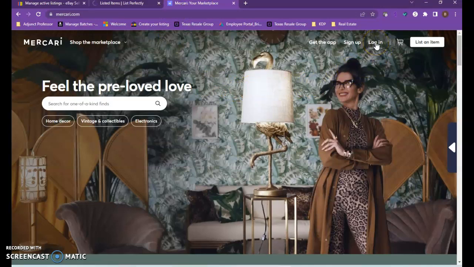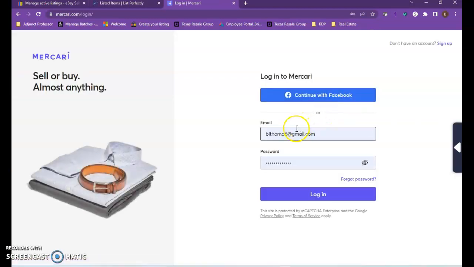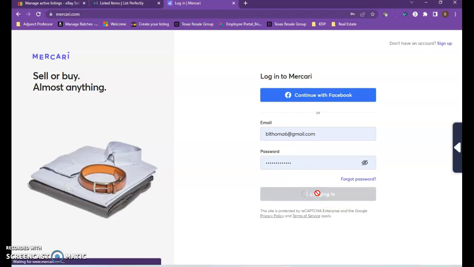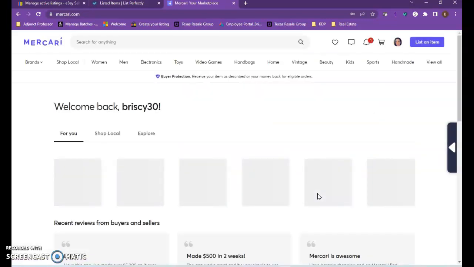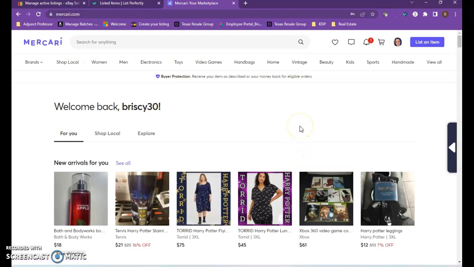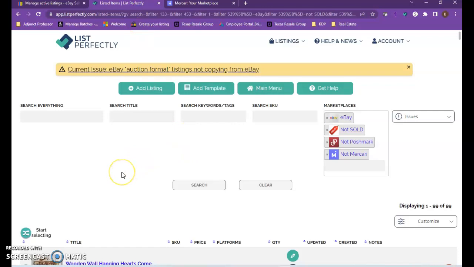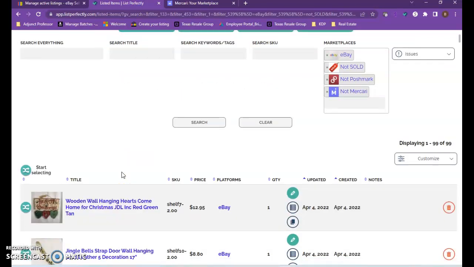So once you come to the main page, it's mercari.com. You'll go ahead and select login. Once you've selected login, I will give you the email and password to get yourself logged into the Mercari app. But once you're logged into the main screen, that's all that you'll have to do at this point. So once we go back to the List Perfectly app, it will give us all the listings that need to be pulled from List Perfectly onto Mercari.